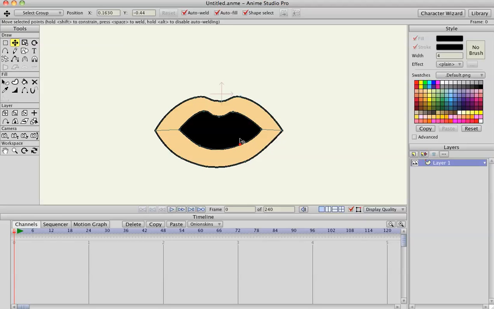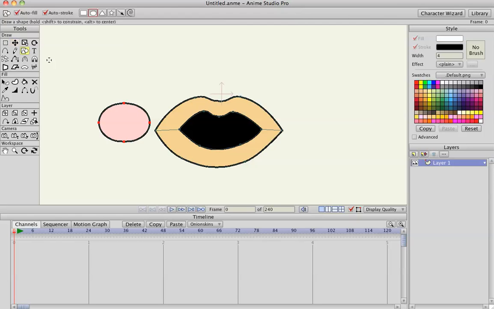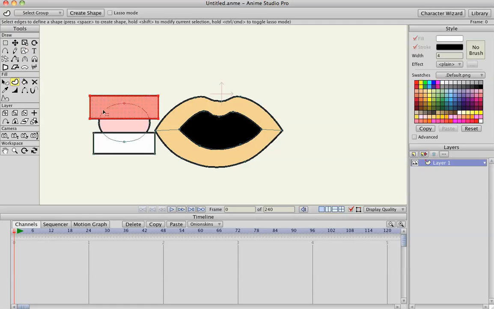Okay, now I'm going to make some more shapes. I'm going to make a tongue. So with the circle selected, autofill. Make a tongue. And I just validated the shape. Now I'm going to make teeth with rectangles. Bottom set, top set, hit U, validate, U, validate.